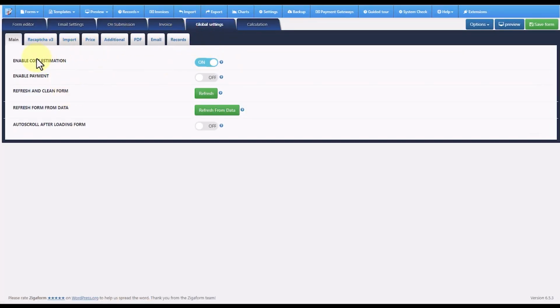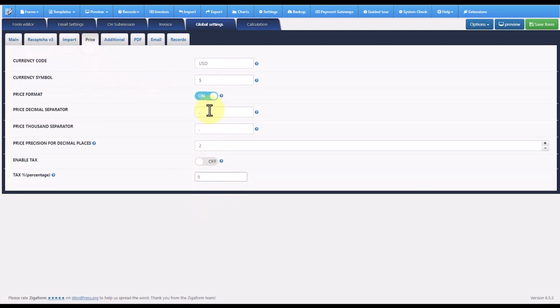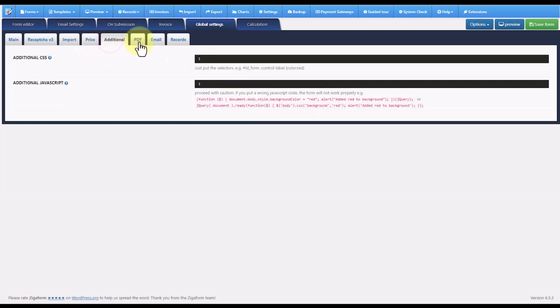In the global settings, you can put this option of auto scroll after loading the form or not. You can use reCAPTCHA. The price, this is the price format for the whole form. You can use this currency code. You can change the currency symbol. Decimal precision, you can enable tax. Here's some additional CSS and JavaScript.